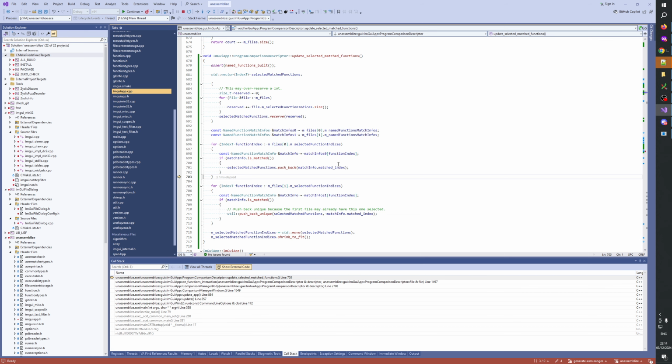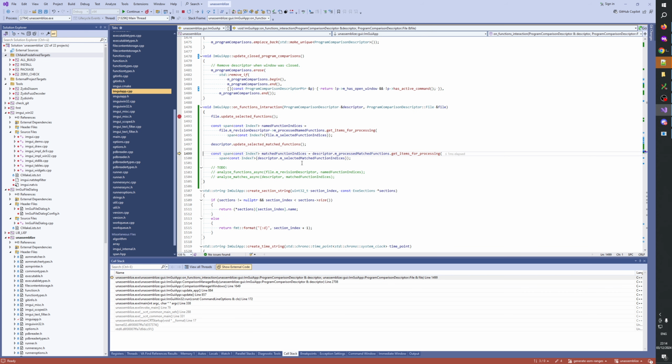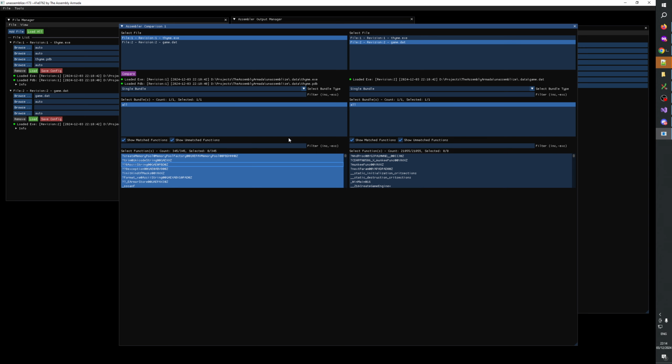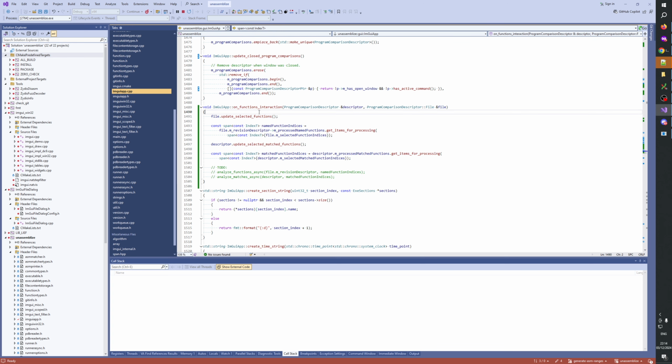Okay, let's press Shift F11. So now we have selected match function indices 91. Yeah, this makes sense. 91. So that means our matched function indices should be 90 now. 91 minus 1. And it is size 90. Okay, this looks like it works correctly. Yeah, that's very nice. Okay, cool. Then this is fully functional.